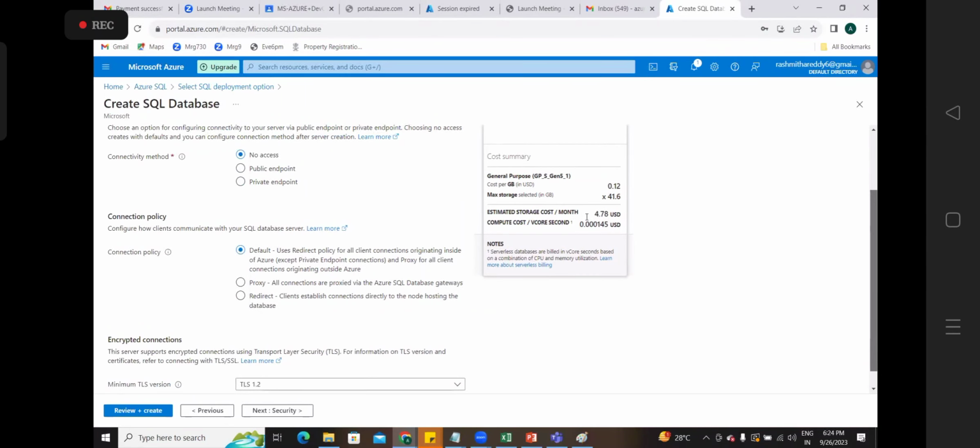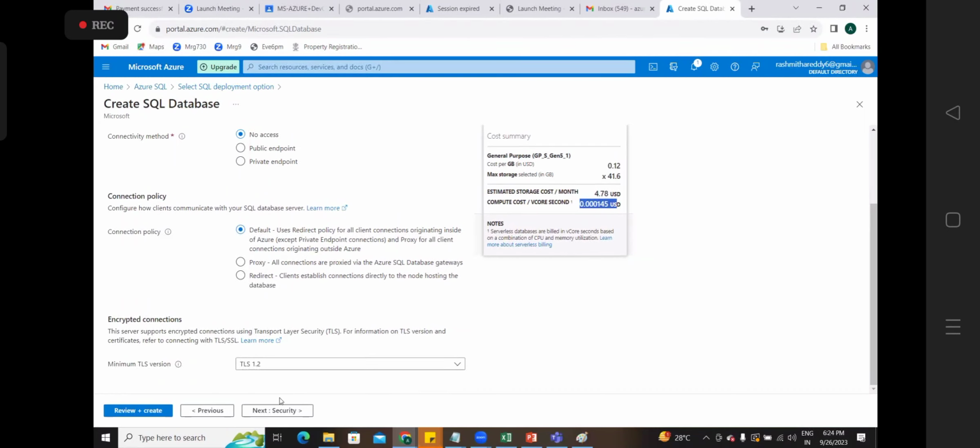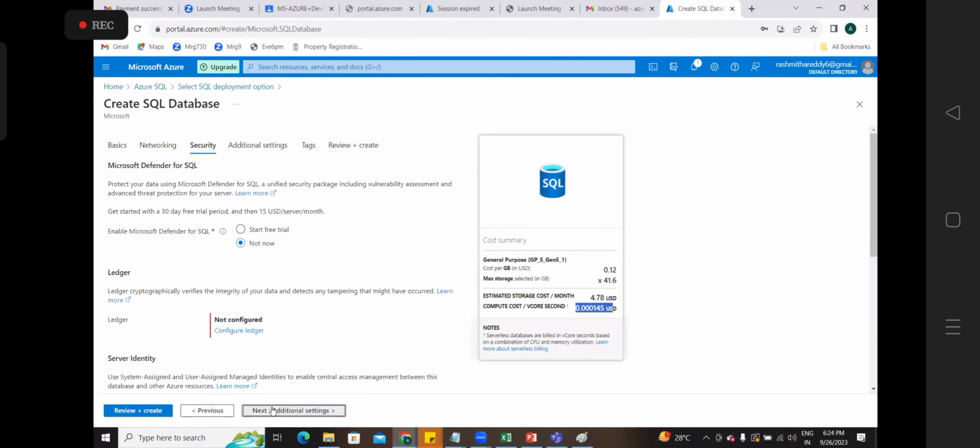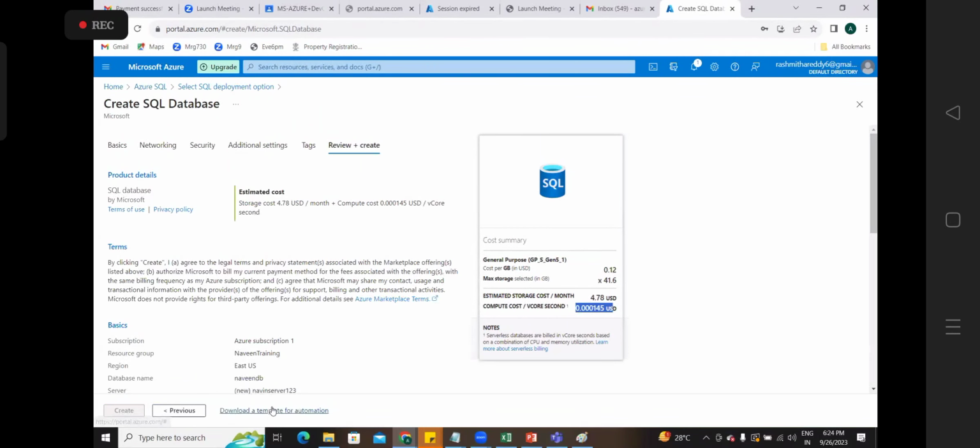For me it's $1 because I am using the account of Rashmita. She is from South Africa. That's $1. For the Indian guys joining, it will be in INR only. Come down. You don't have to choose anything, just leave it as it is. Go back to security, go back to additional settings, tags. Leave it.